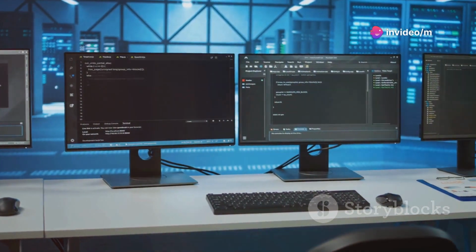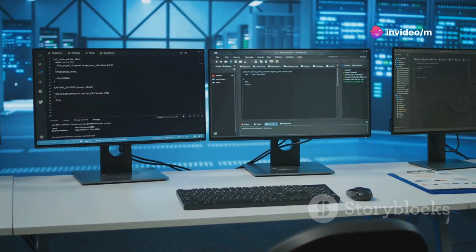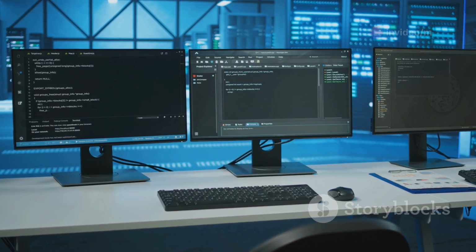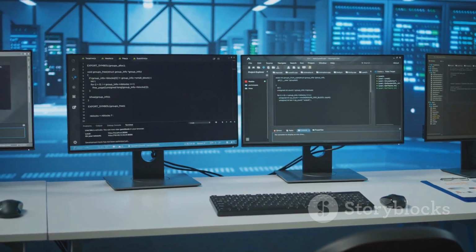Imagine a stack of plates. You can only add a plate to the top and remove a plate from the top. Stacks are used in a wide range of applications such as function call management, expression evaluation, and backtracking algorithms.